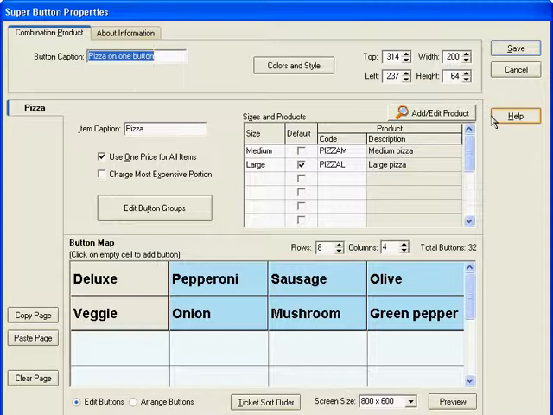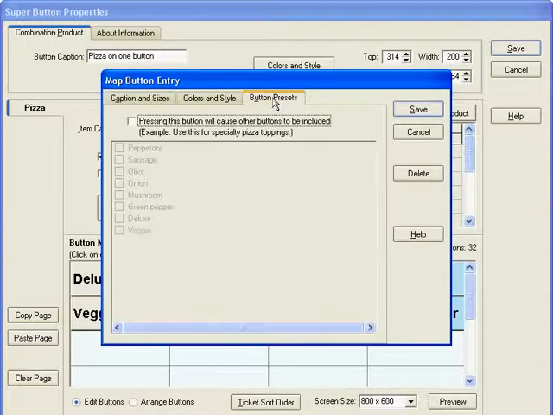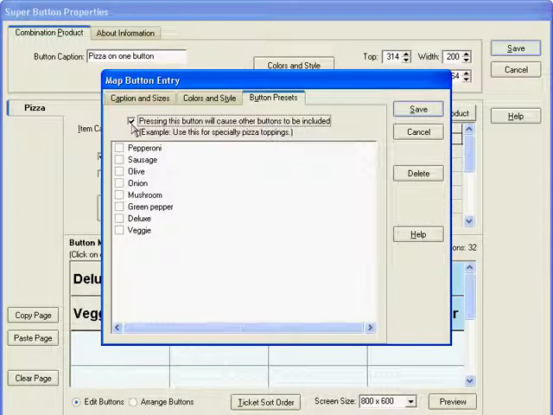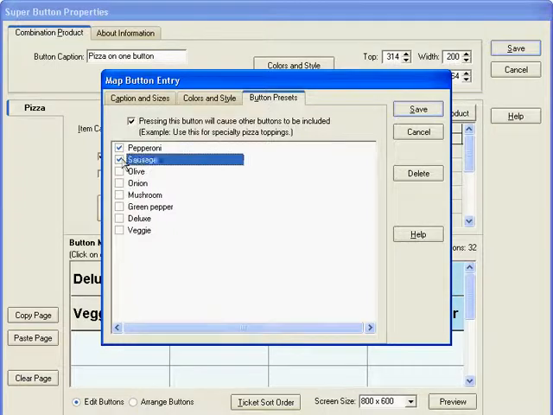the deluxe and veggie buttons. And we do that by clicking the button in the button group and then going to button presets. Remember, button presets allow us to assign other items on the super button to be part of this item when it's selected. So check that pressing this button will cause other buttons to be included. And for the deluxe pizza, the toppings that are included are pepperoni, sausage, onion, and mushroom. So we will select those on this button presets tab.